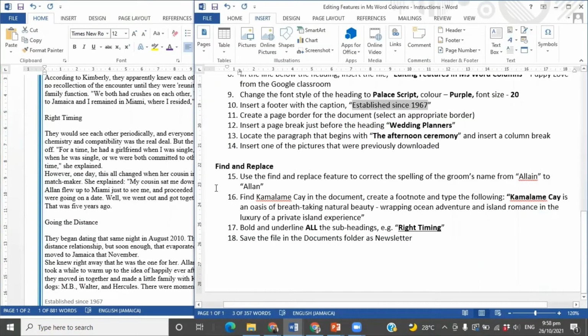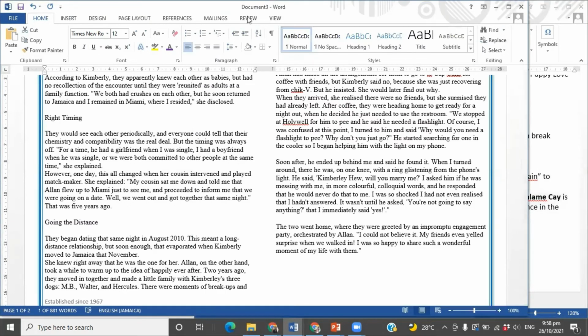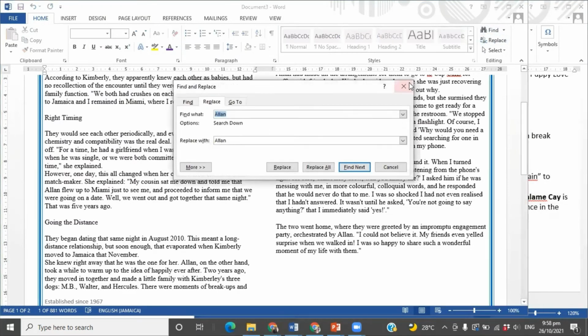So the next and second to last instruction that we are going to do is to use, just to practice what we just learned, find Kamalam Key, and we're going to use it to create a footnote. And here's the text for the footnote. Kamalam Key is an oasis of breathtaking natural beauty, wrapping ocean adventure and island romance in the luxury of a private island experience. So I'm going to copy this in the meantime, and then I'm going to use the find and replace feature.